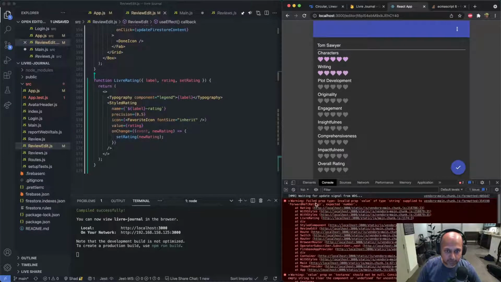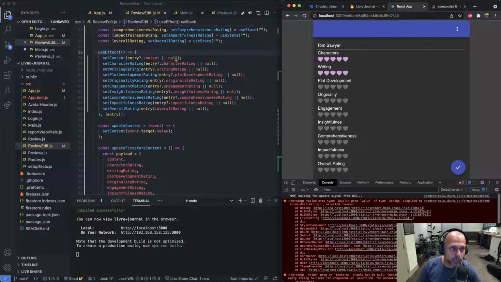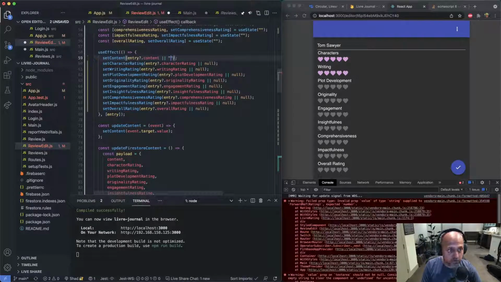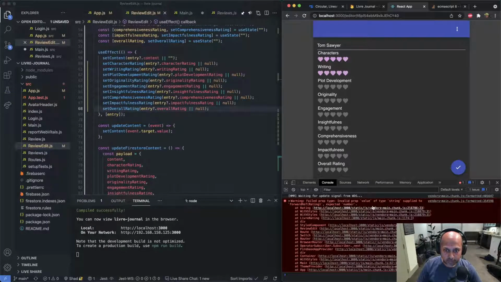Okay. Should we try -1? Just keep... Oh, I did make a mistake. Hold on. Content should still be empty string. Only the ratings should be null. Okay. Let's try refreshing that. Okay. But it still thinks... You only changed one of them. Oh, the contents would be... Okay, I see what you're saying.